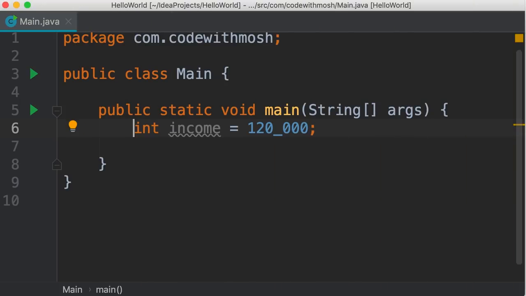In this tutorial, we're going to look at the ternary operator in Java. So we're going to continue with the example from the last tutorial. We have this income variable. Imagine this is the income of our customers. Now, depending on their income, we want to put these customers in different classes. If their income is more than $100,000, we want to put them in the first class. Otherwise, we want to put them in the economy class.